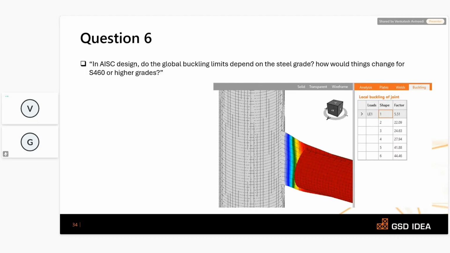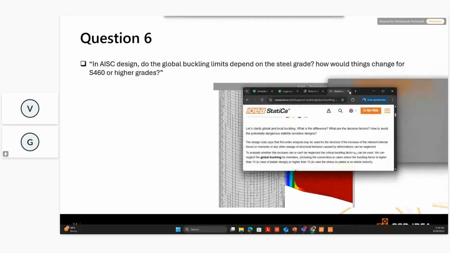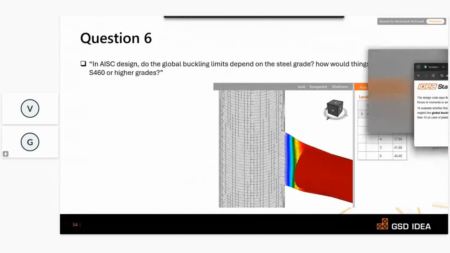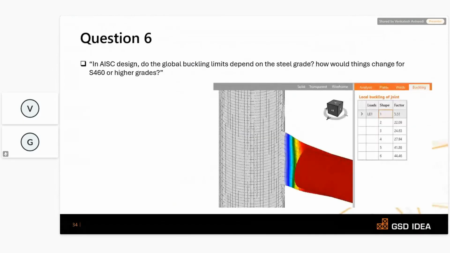So we are talking about on what basis the AISC limits are derived, because as per Eurocode it is very clear that the limits for the global buckling mode are 10 for elastic analysis and 15 for plastic analysis. But this was specified in the code itself, whereas as per AISC we do not have any code specifications for that. So how are the limits arrived at in IDEA StatiCa? That was the question.